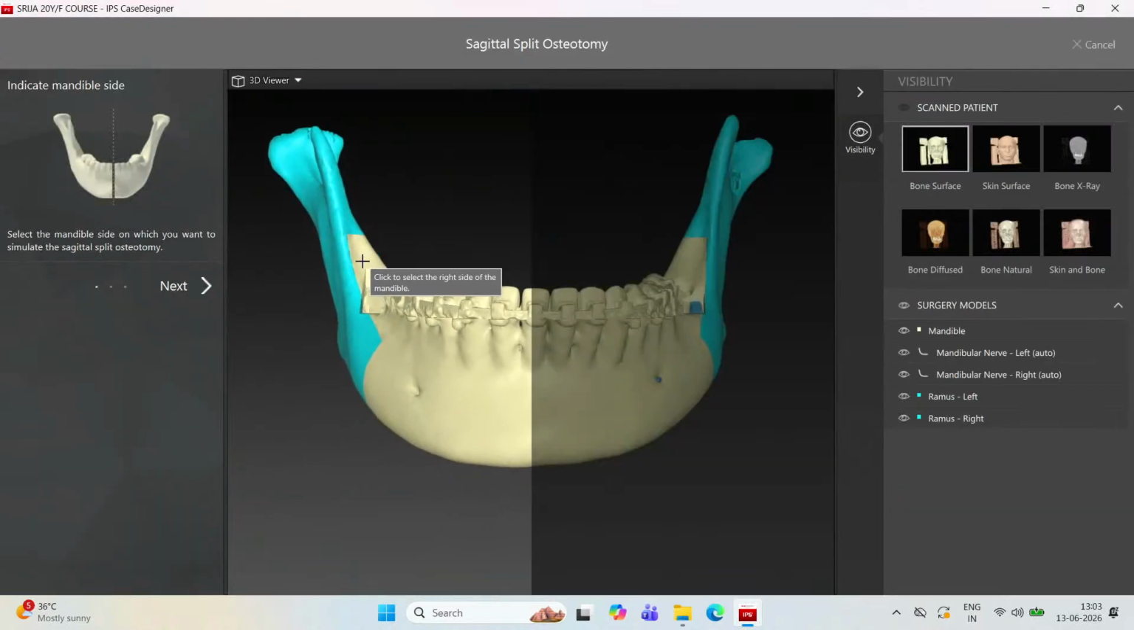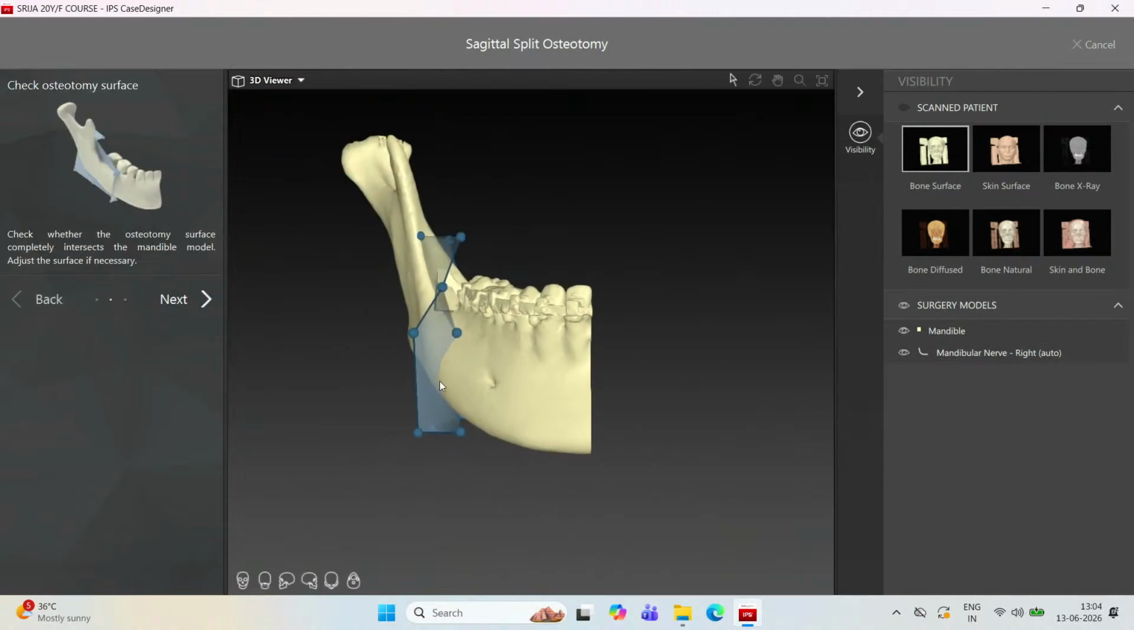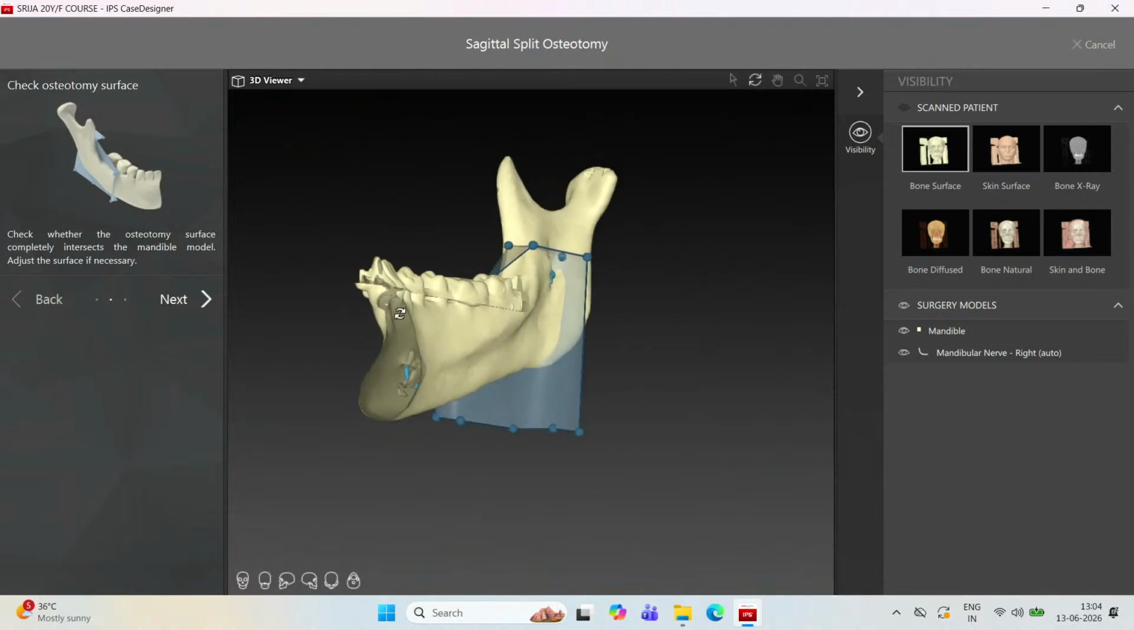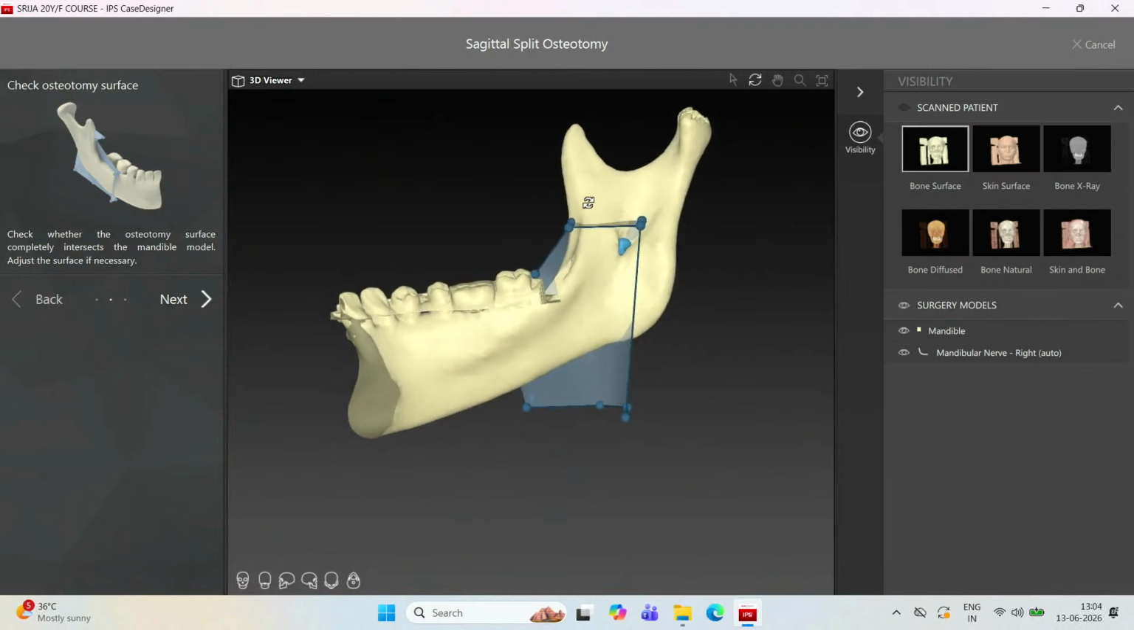So it will ask you to select the side you would want to work on first. And then you'll be asked to mark a few points. First, from the medial aspect, you'll be asked to mark 2 points where the cut will be on the medial aspect of the ramus, and you would want it to be above the lingula. So just mark 2 points above the lingula where you want your horizontal cut to be.